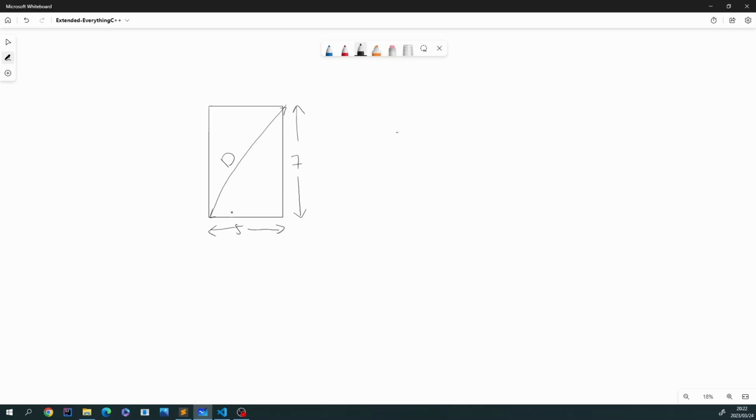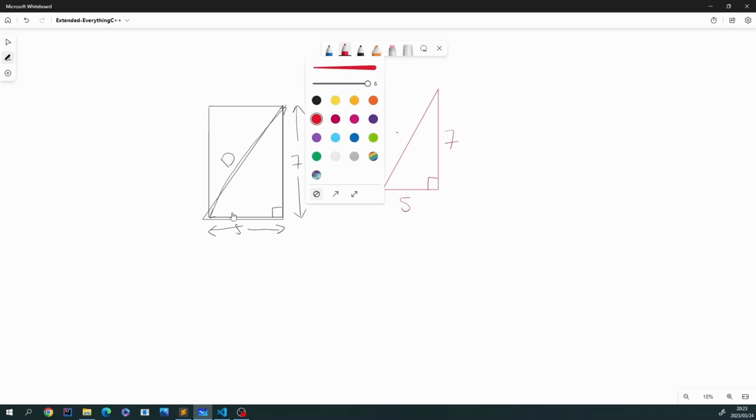Now this will obviously, if you look at it, be a right angled triangle if you look at only the half side. So this is almost like a hypotenuse of this rectangle right here. So you just need to take that out as a shape. And then you have your rectangle here. So that's your 7, and then this is your 5.